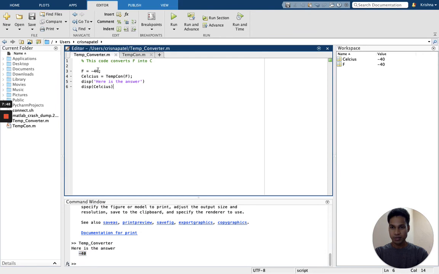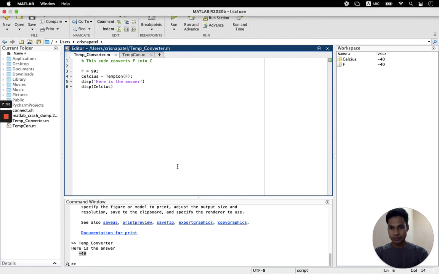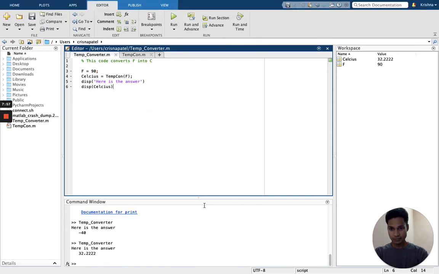Let me change the value of Fahrenheit to maybe 90 degrees, and let's see what happens. Run the command. Okay, at 90 degrees Fahrenheit, what we get is 32.22 degrees Celsius. Perfect. So that's how we build a temperature converter. This shows you how you can make a MATLAB file and a function file, and use a function from that function file to get some output in your MATLAB file.